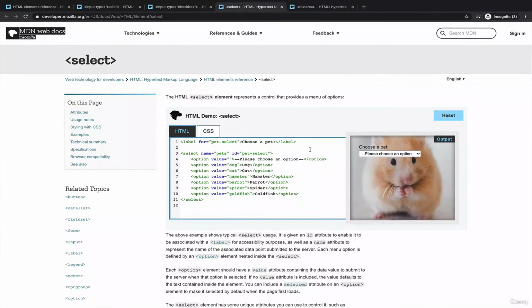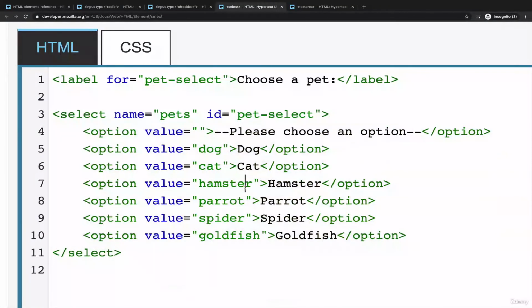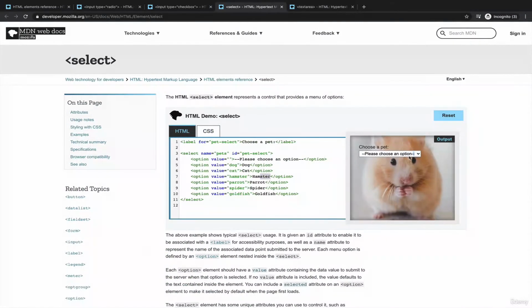Cool. Next up, we have the select element, which is essentially a drop-down menu. And it actually is the product of 2 elements working together, a select element and then option elements. So the select is the parent. It groups together a bunch of options. And each option is pretty straightforward. It has some text in between the opening and closing tags. That's what we actually see here.